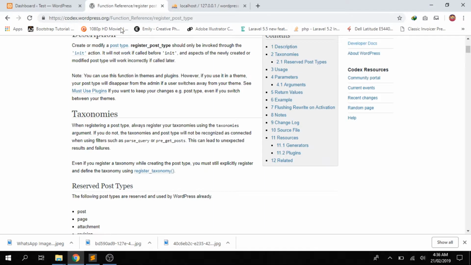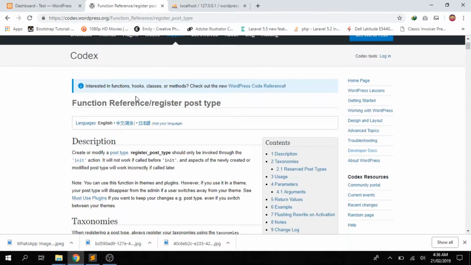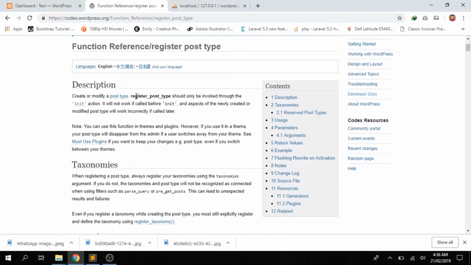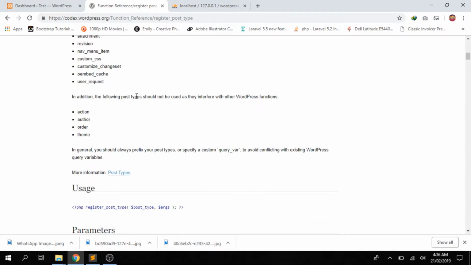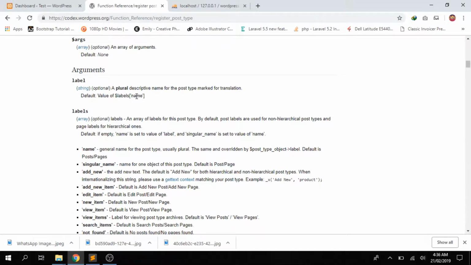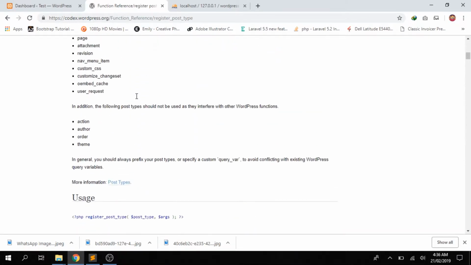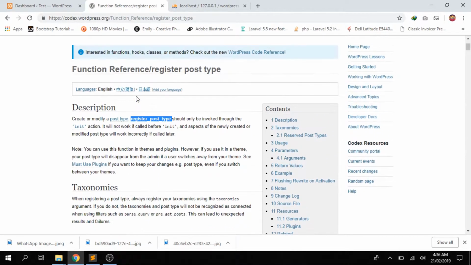And if we look at the documentation of this function, register_post_type, you can see that there is a bunch of text here. If you read all this text, it will be very useful for you. It's just a suggestion. But let's again talk about register_post_type.